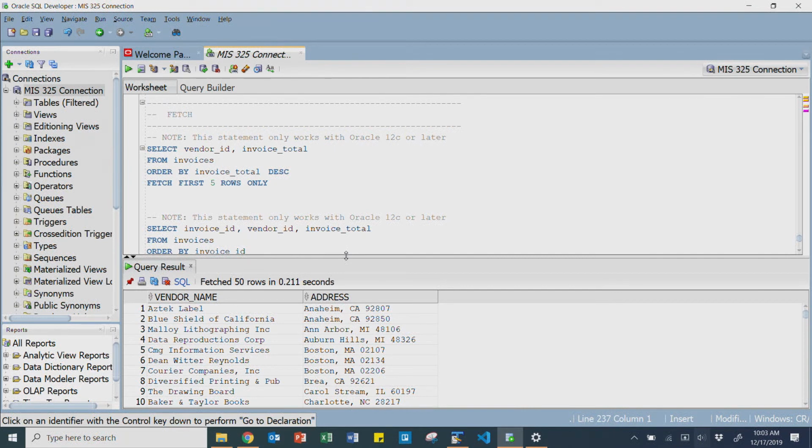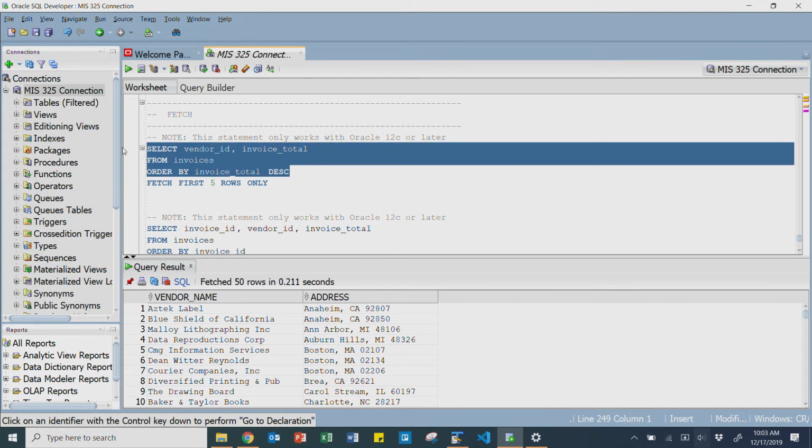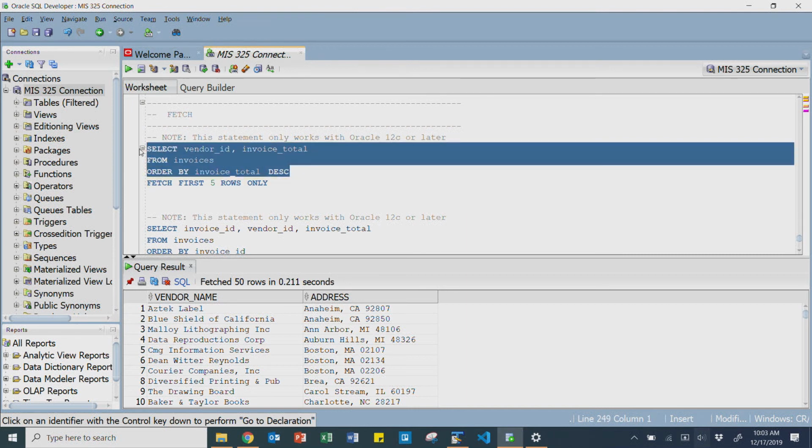And fetch is, up to this point, I've been telling you that the order by runs last. Well, in Oracle 12c and later versions, they added in this new thing called the fetch. And the fetch clause basically will run after the sort has happened.